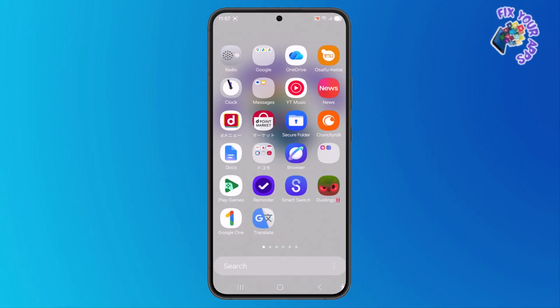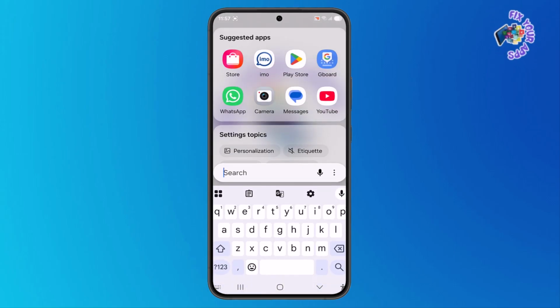First, open the keyboard on your Android phone. As you can see, I am using the Google Gboard keyboard. Now let's see how to change the keyboard language. Currently, my default keyboard language is English US, which is the language I normally use.